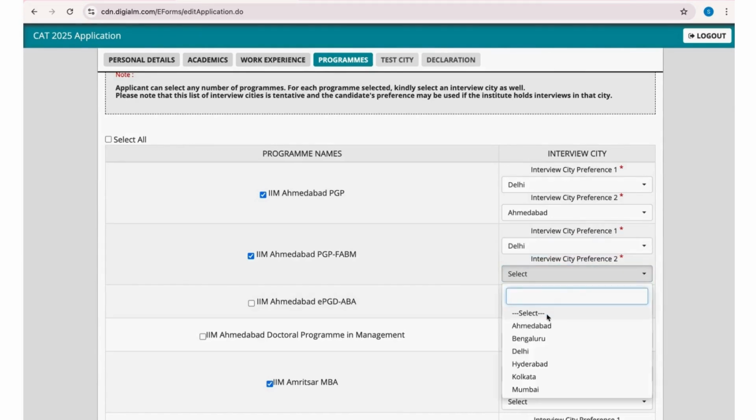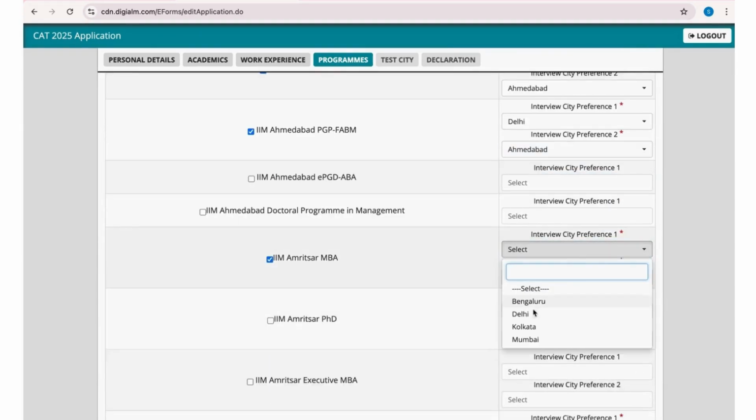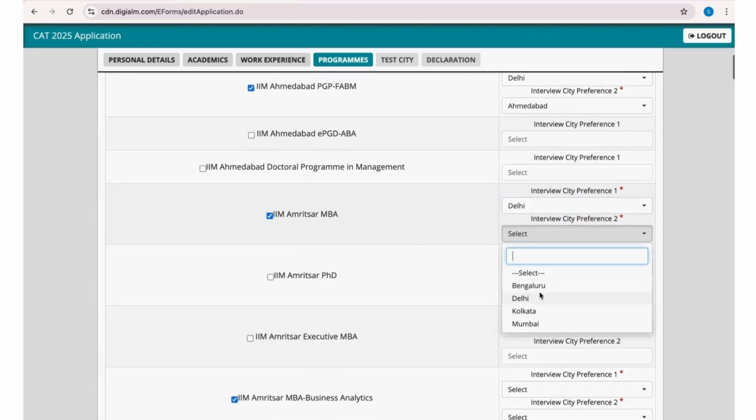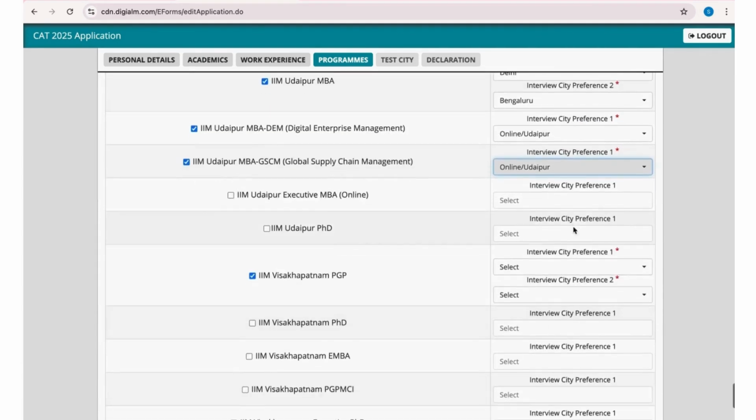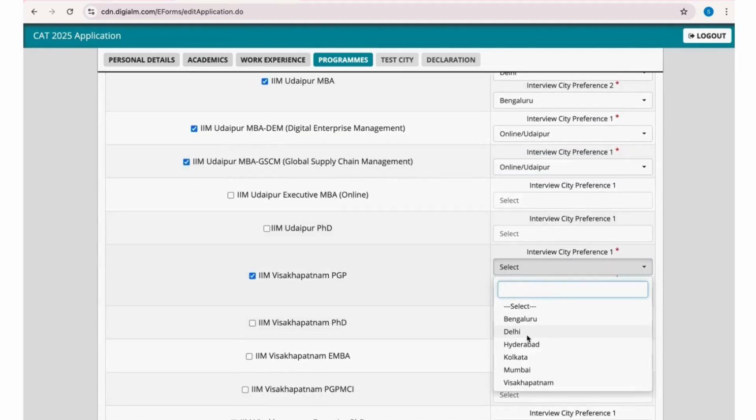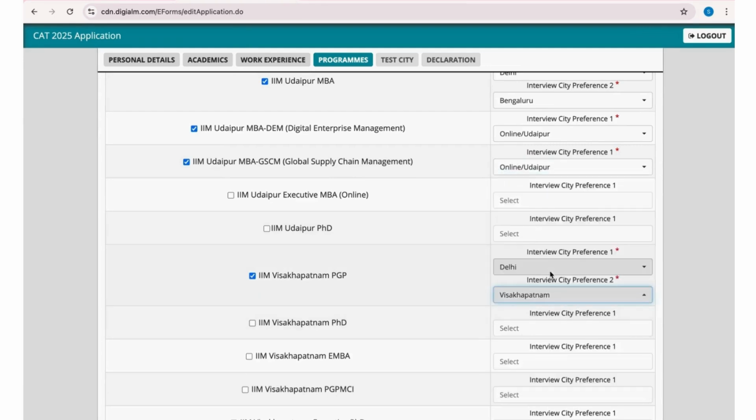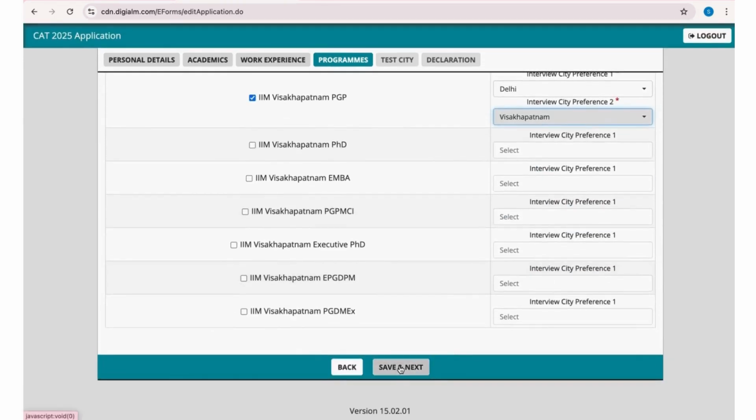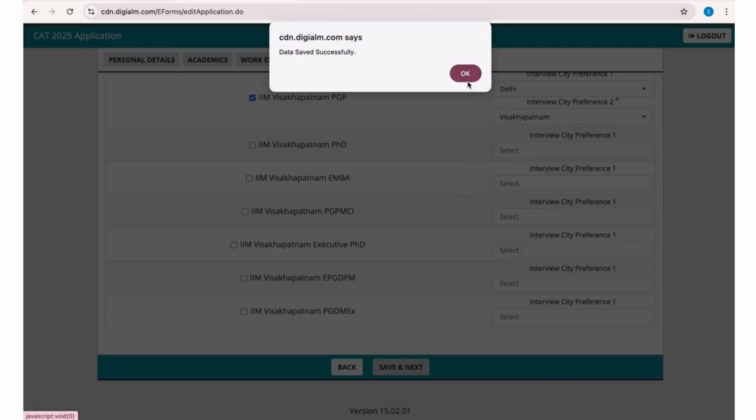So similarly, when you scroll down, you will see a list of various colleges and their programs being offered after the CAT result. So you need to select in which you want to get admission and the interview city. So after filling out these details, again you need to click on the save and next button.